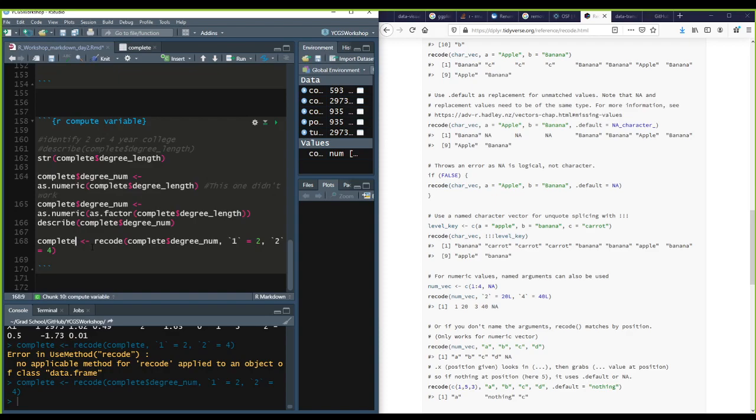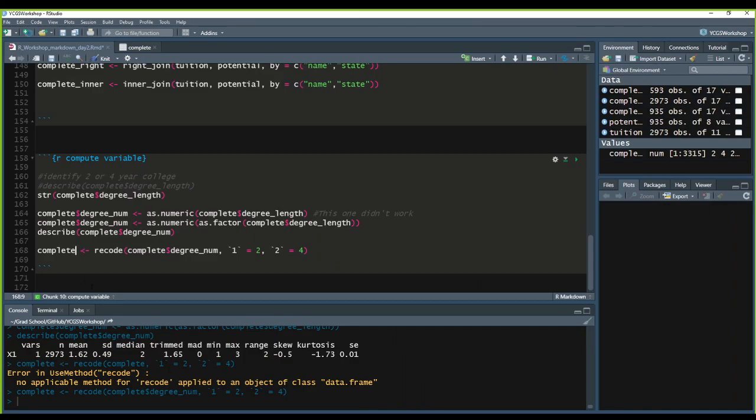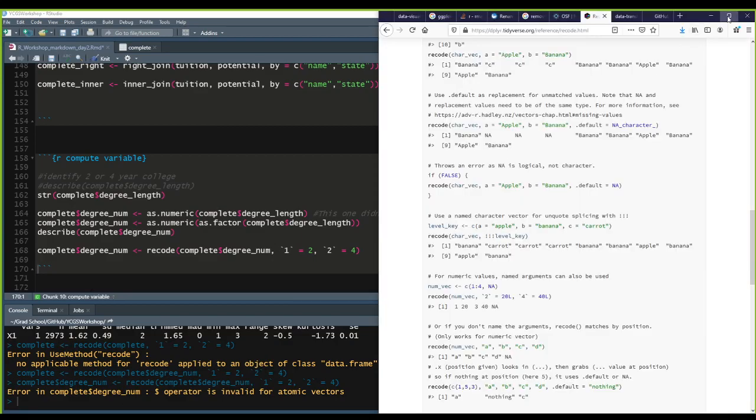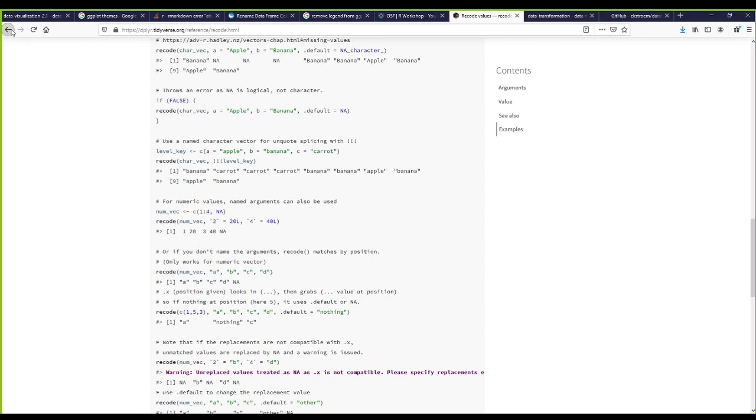And that was because I just added, I wanted that and I assigned it to the entire data set. So what we want to do actually is say complete$degree underscore num. Let's see if this will work. Nope. So then it's back to checking out recoding.